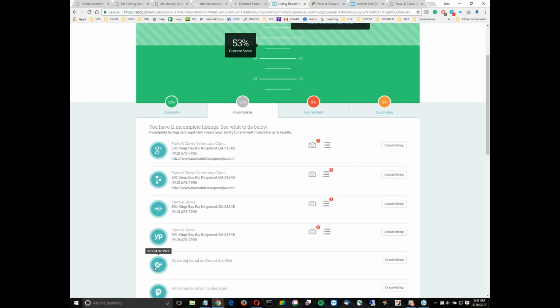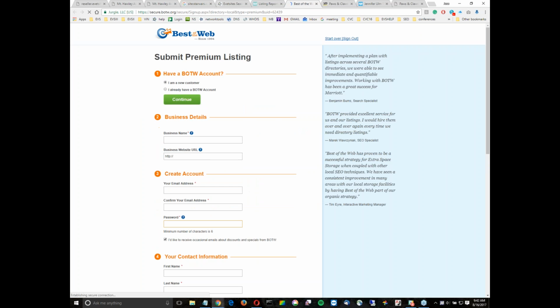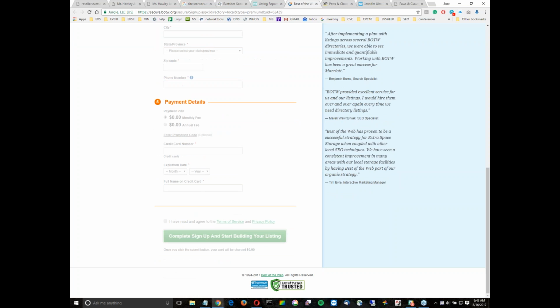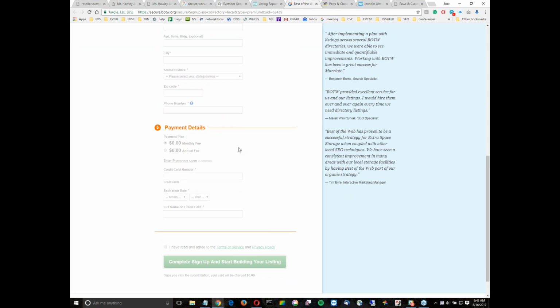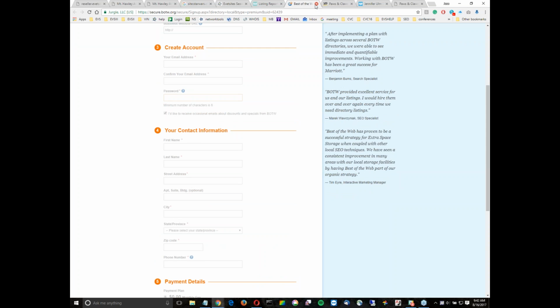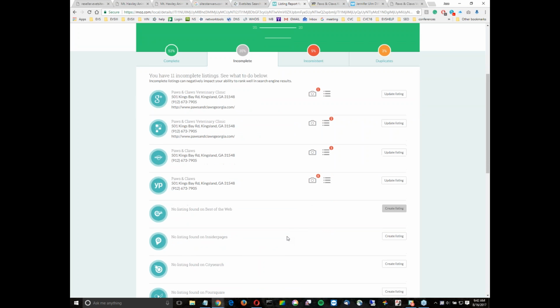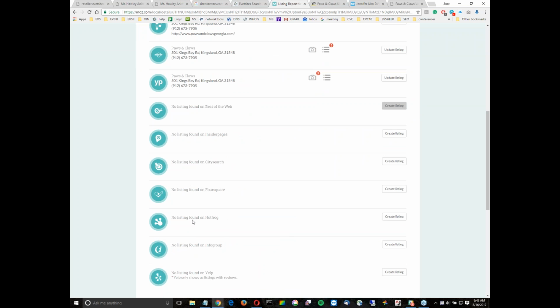So, for example, on a page like Best of the Web, you'd have to hit the Create Listing button. And probably the most difficult part about this is just keeping track of all the different usernames and passwords, because it becomes kind of a pain, right? Payment plan, what the heck? No thanks. I didn't know these guys started charging. You shouldn't have to pay for any of this either.